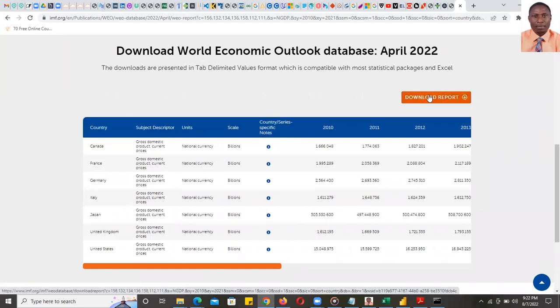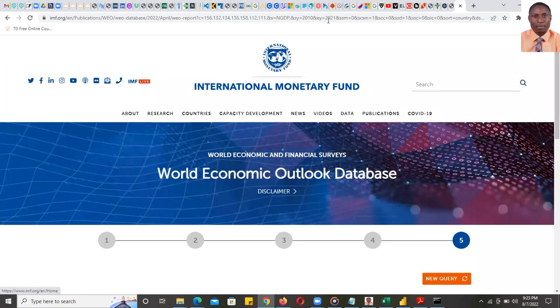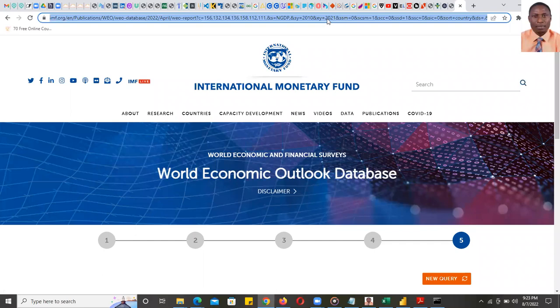When you download it, the downloads are presented in tab delimited values, which is compatible with most statistical packages and Excel. So if you download this, it's going to come in TSV, and you can open it with your Excel. Then you connect it to your Power BI. But what we want to do is copy the URL, which I just copied.